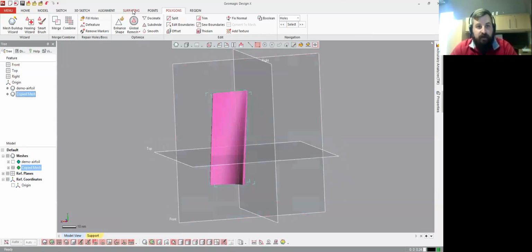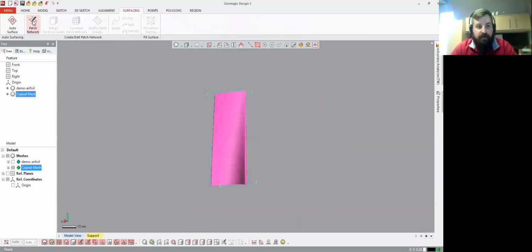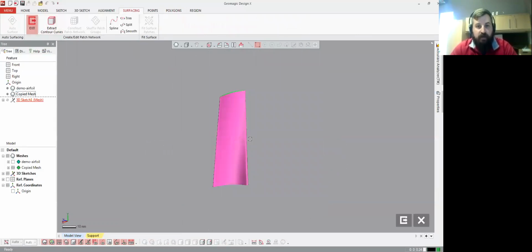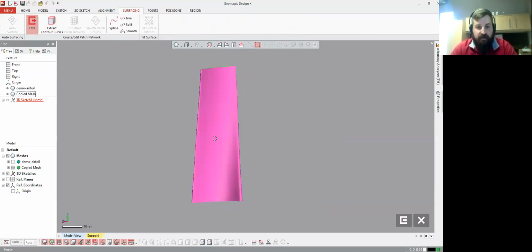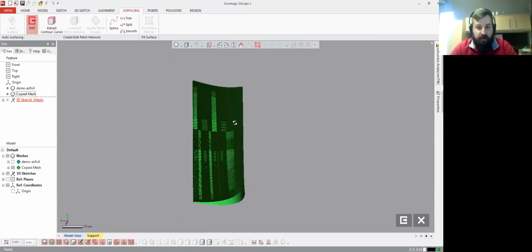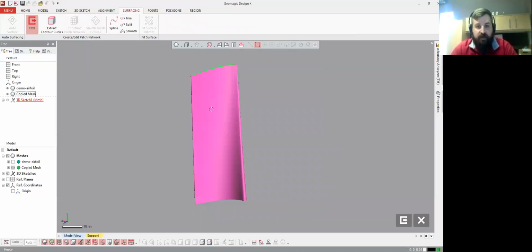The next step is we're going to go to our surfacing tool and go to the patch network function. Patch network allows us to create a series of contour lines or splines on this part, and we can fit surfaces along those splines. In the previous webinar we did some localized NURBSing. This is a very similar functionality. We're going to let the computer do some of the work.